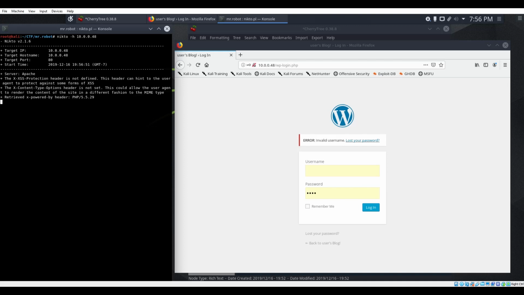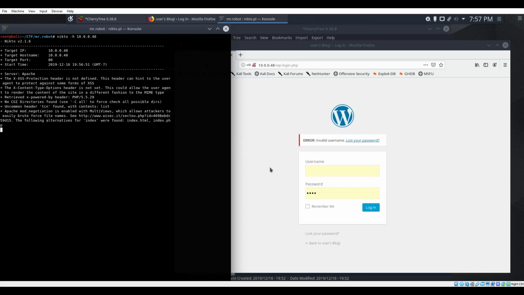Let's see, server. Okay, something we already knew. It is Apache. On the very top section here, access protection headers not defined, X-Content not defined. Not the end of the world. Looks like PHP 5.5.29 is what's running on here. Okay, let's go ahead and let that keep on going and see what other kind of information that we can grab from this.